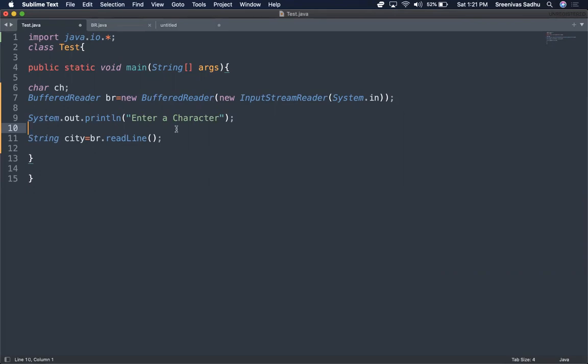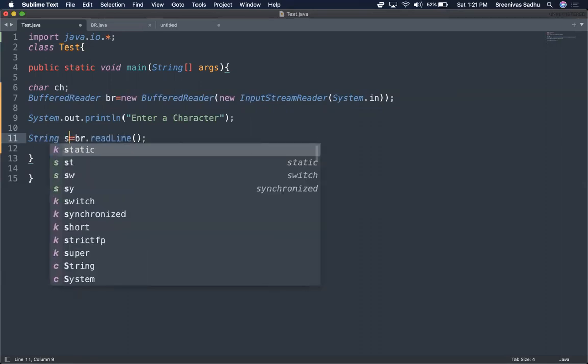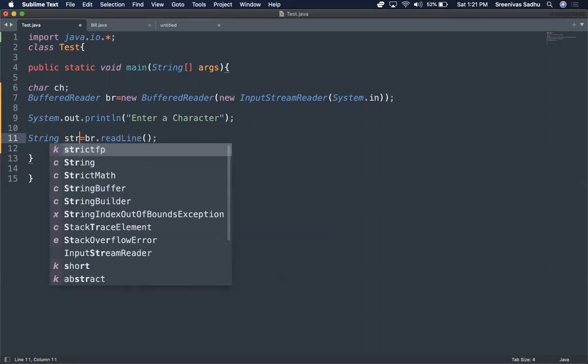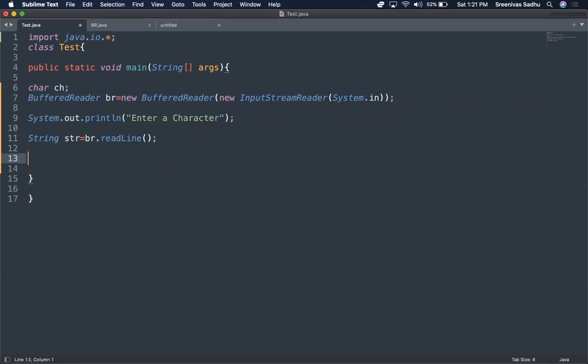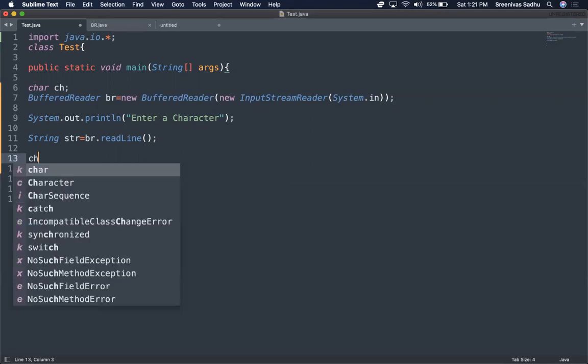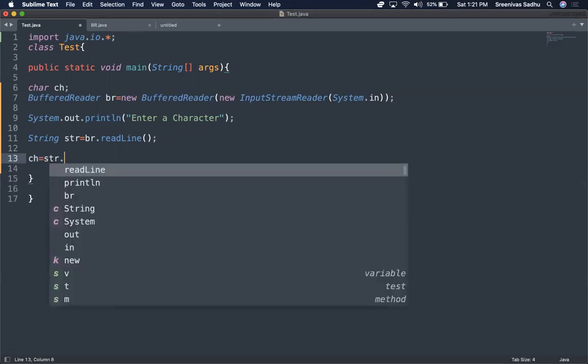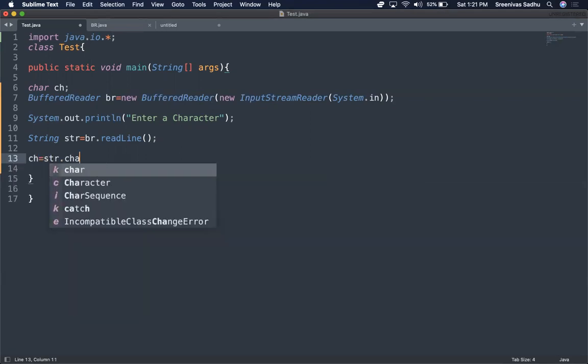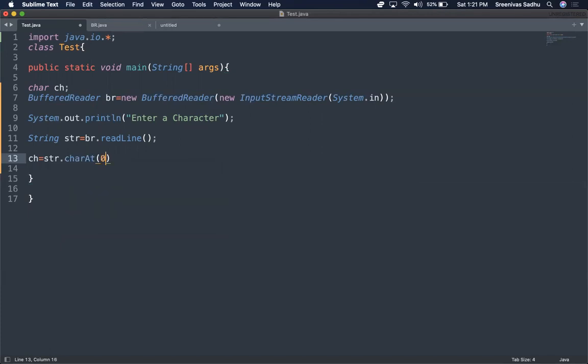By default it will be in the form of a string. So br.readLine will be a string. Actually it will be a string only, it's not a character straight away. Now you have to convert that. Because it is a string, what you can do is ch equals to str.charAt(0). You have to take the charAt(0) of this particular string.